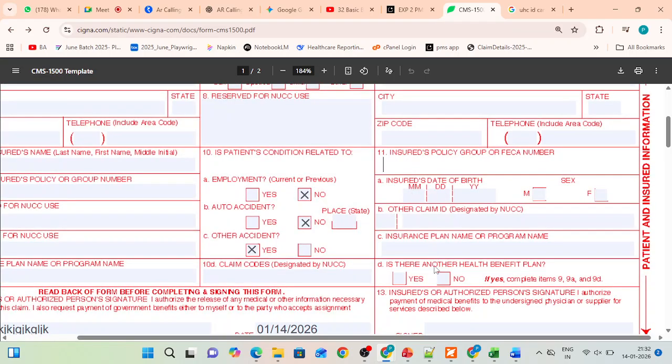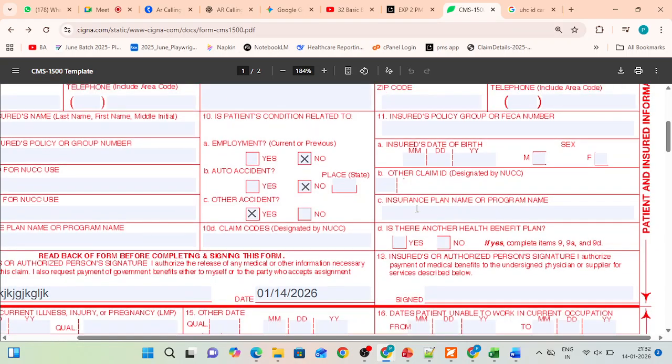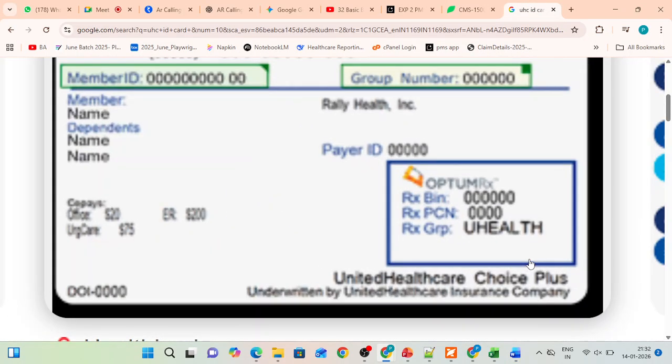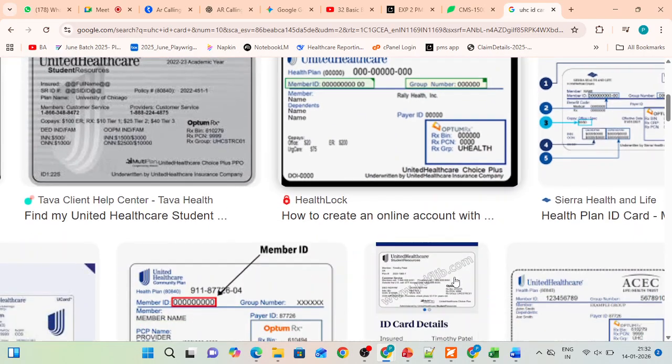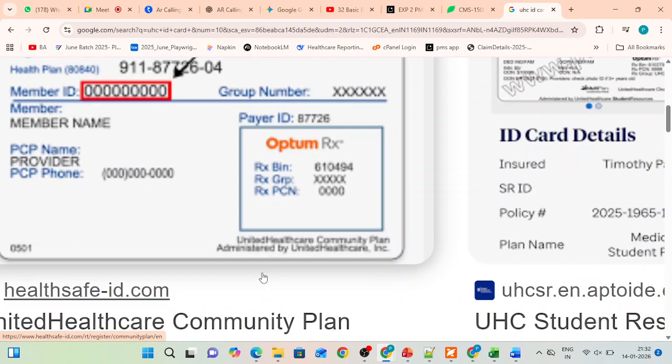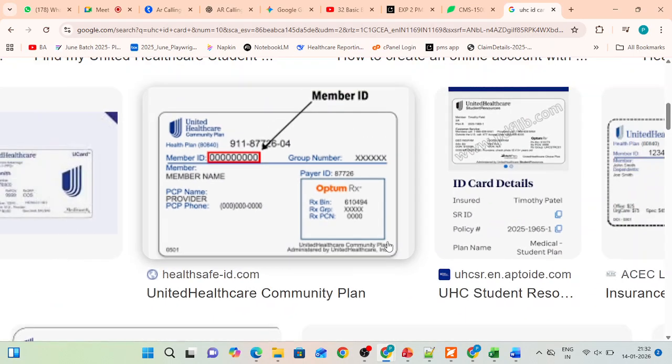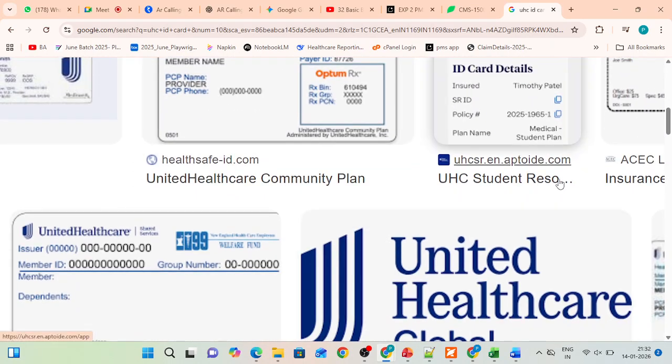The format will be the same, MMDDYY. Okay. Other claim ID, leave it at this point. Then the insurance plan name or the program name. As I said, some group plans have a program name or plan name for the policy. You can see here UHC Choice Plus. So this is the plan name, Choice Plus. Like this, many insurance companies have different plan names. You can see here United Healthcare Community Plan. Okay. Like this, also student plan. You can see a student plan.